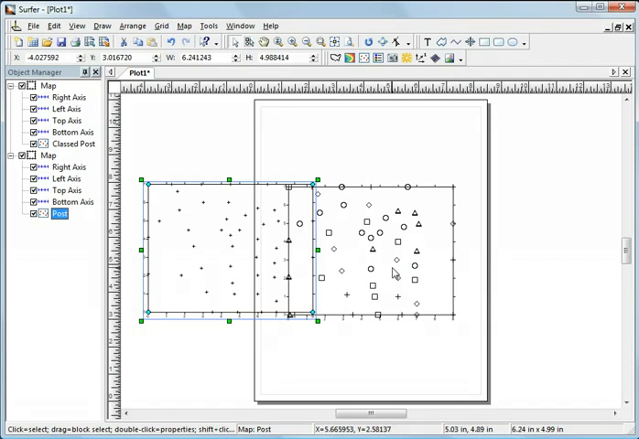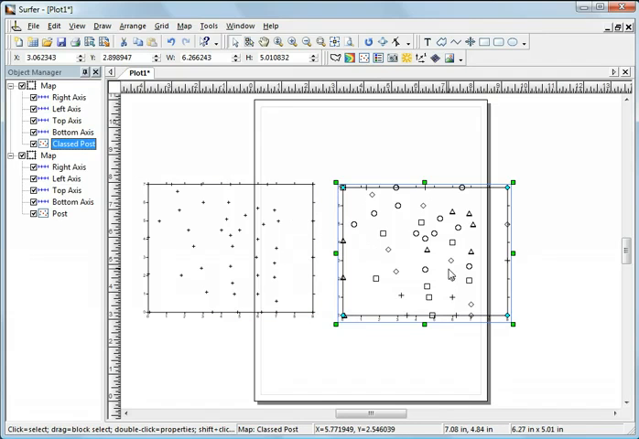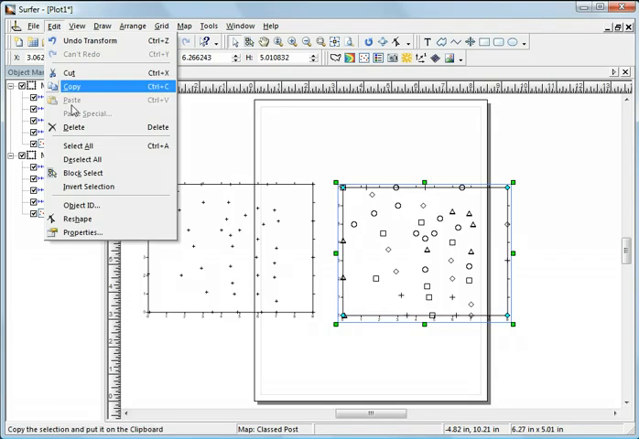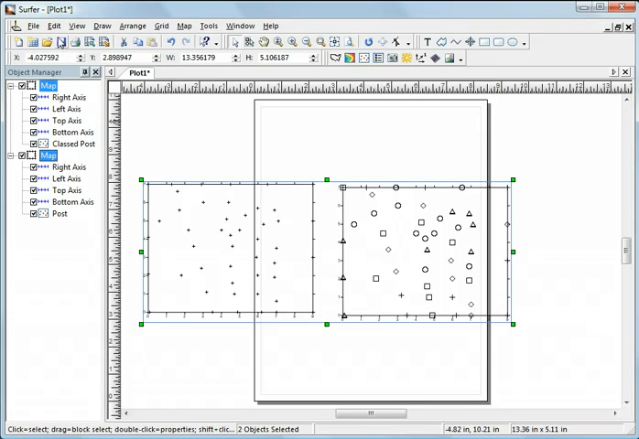I'll move the classed post map a little to the right. So you can see that the classed post map puts a symbol at the same location as the regular post map, except that the symbol properties are now dependent upon a third variable. In this case, the third variable is a z-value. I'll delete both maps by going to Edit, Select All, and then go to Edit, Delete.